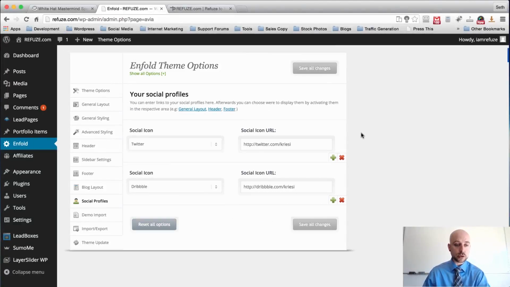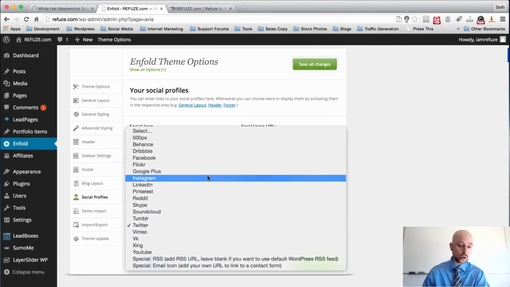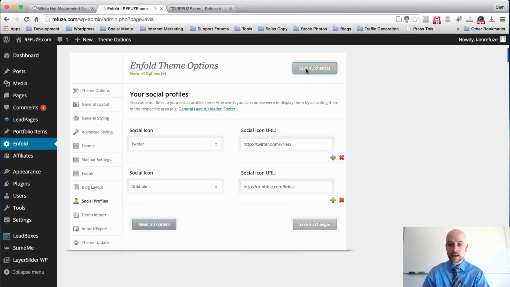We're going to go over to the social profiles. And once you are ready to display your social profiles, you can just simply click the plus button here and choose which social profile you want to display, and then add your social profile link here. We'll go ahead and delete this for now and hit Save Changes.